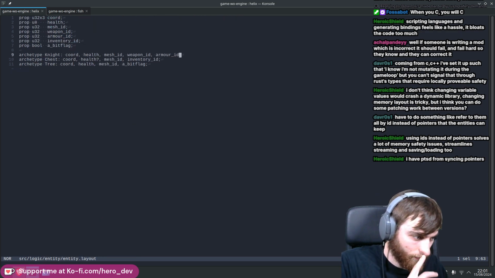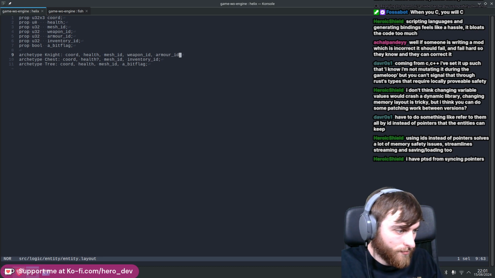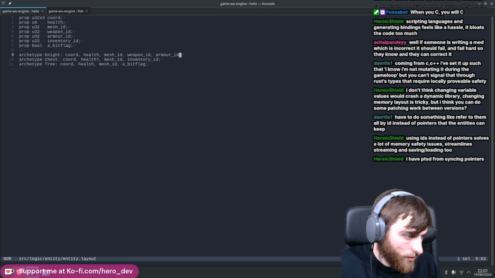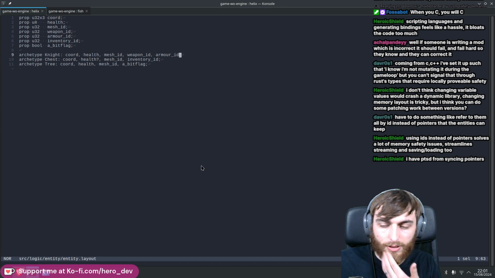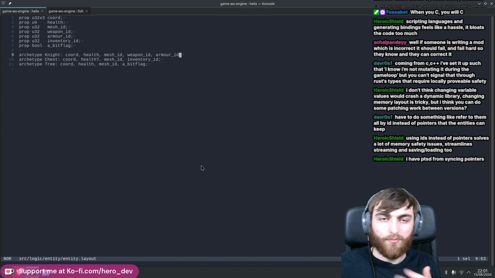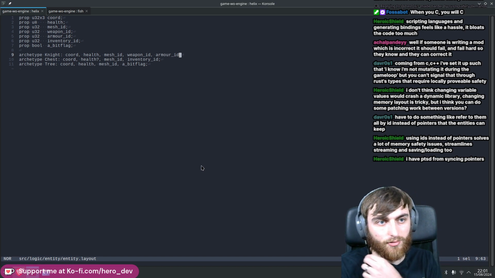Ooh, using IDs instead of pointers solves a bit of memory safety issue, streamlines streaming, saving, loading. Yeah, I do IDs at basically everywhere. And I pool all my objects. I have like an object pool. I find it like a really nice workflow. And yeah, we can catch use after free, stuff like that.